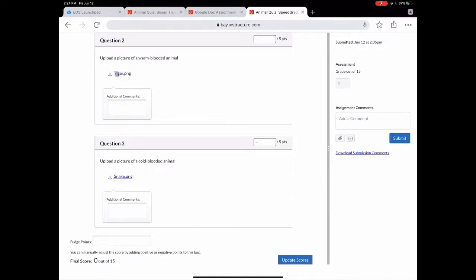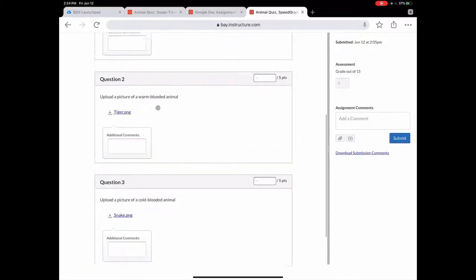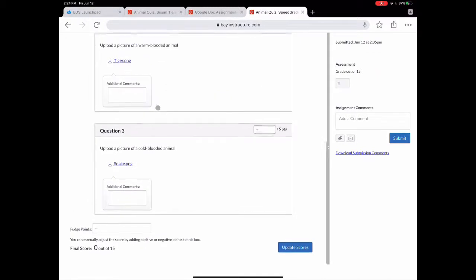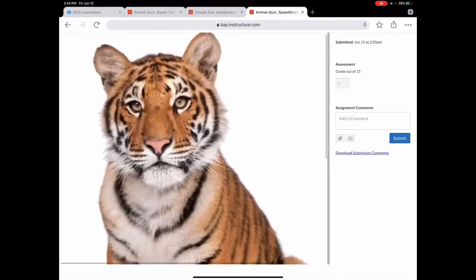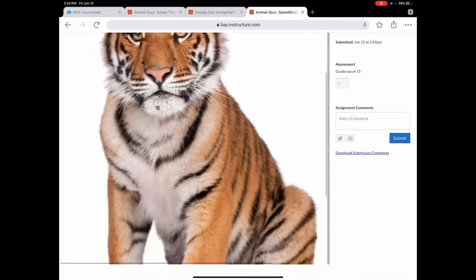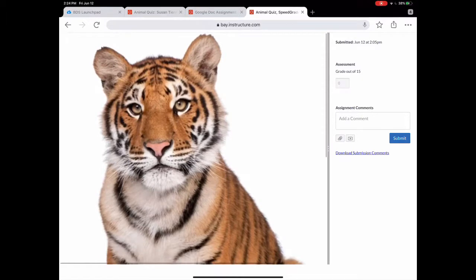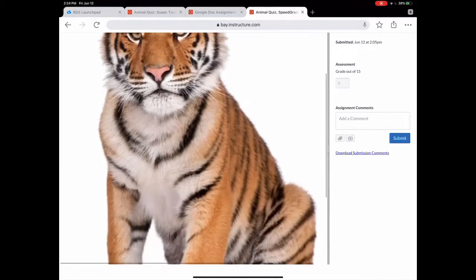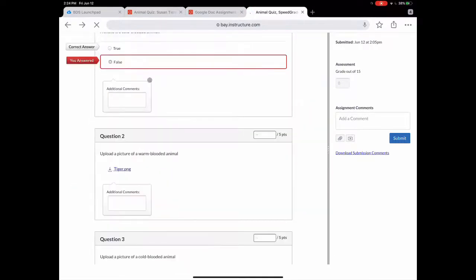Let's see. Gotta click on that. And for some reason, there it is. Okay, so here's my student's first submission, and it looks like that follows what they were supposed to submit, which was a picture of a warm-blooded animal.